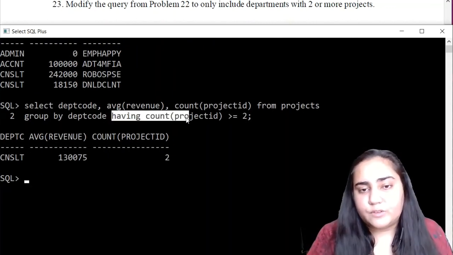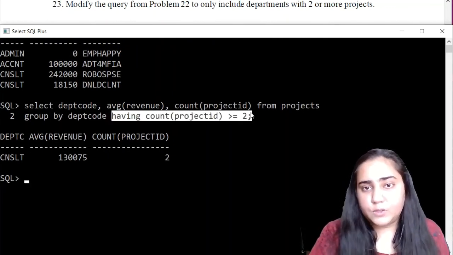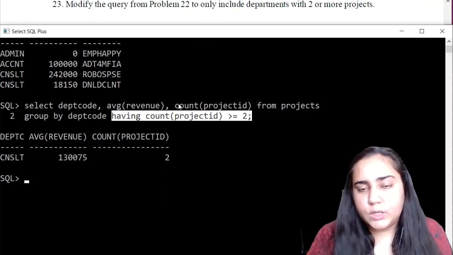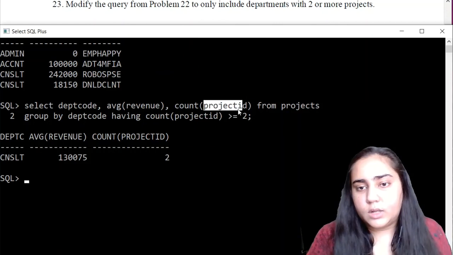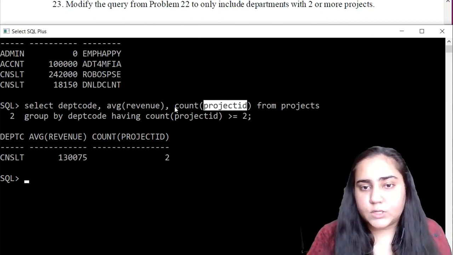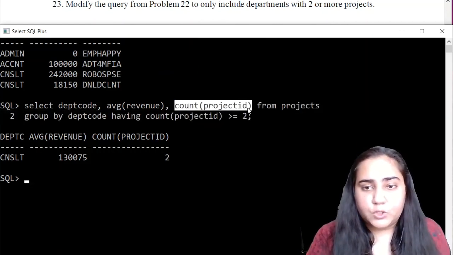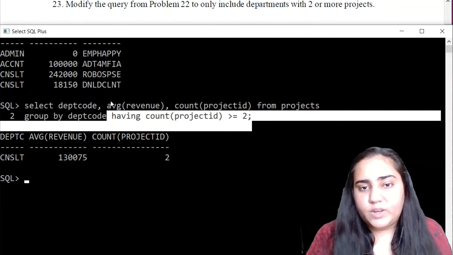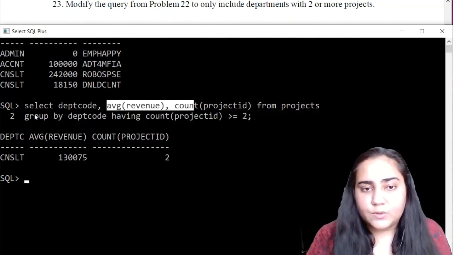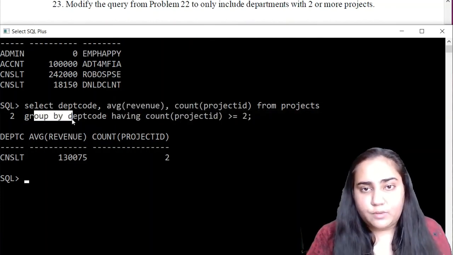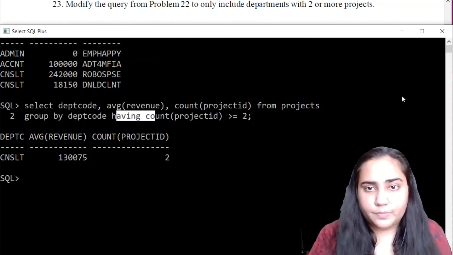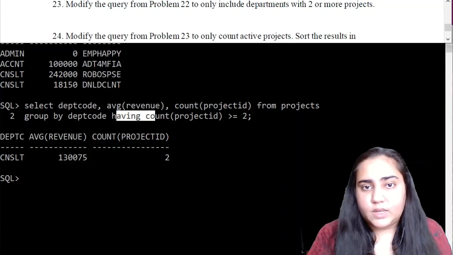Now notice the use of the having clause. I'm not using where because I want to apply the condition not on a column directly. I want to apply the condition on an aggregate function applied on the column. And that's why I can use the having clause. So whenever there's an aggregate function, you can use a group by clause. And if you have a group by clause, you can also use a having clause. Now let's see the next question.